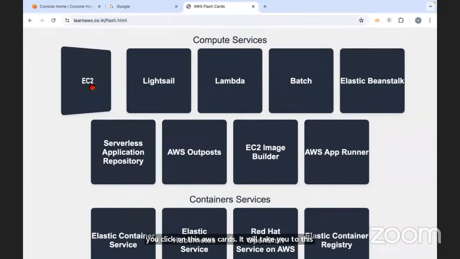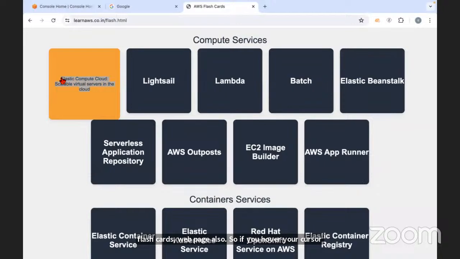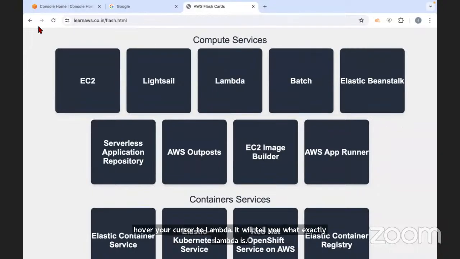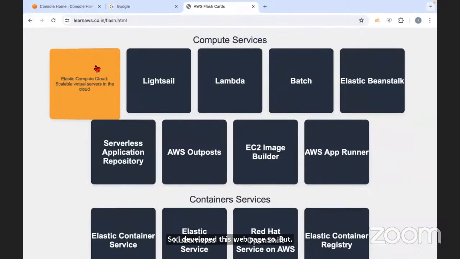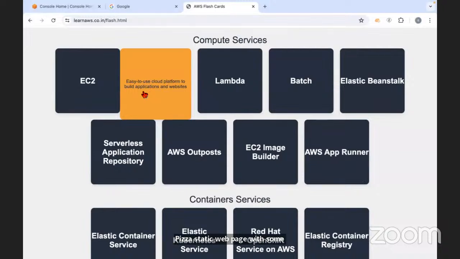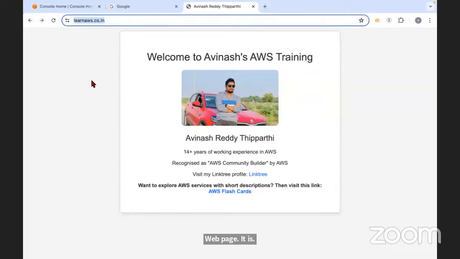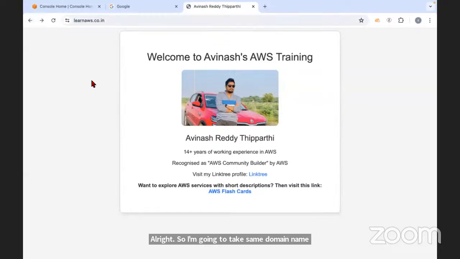If you hover your cursor on EC2, it will give you a quick introduction to what the EC2 service is. EC2 stands for Elastic Compute Cloud, the scalable virtual servers in the cloud. If you hover your cursor on Lambda, it will tell you what exactly Lambda is. So I developed this web page, but it's a static web page with some CSS injected. All right, I'm going to take the same domain name to explain this entire workshop. I expect to complete this workshop in 90 minutes or less.